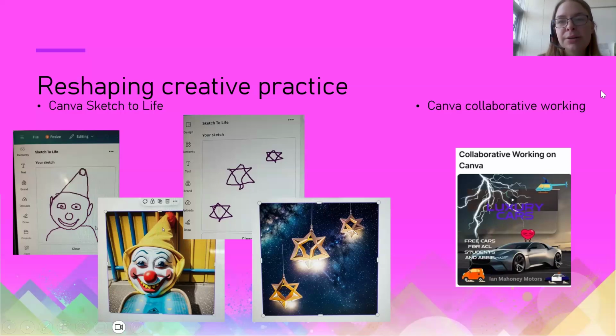So also in terms of reshaping creative practice, we looked at the idea of collaborative working. This is, again, a really transferable skill set for learners, because they might be in jobs or go into jobs where they've got to work in a team. They've got to work on shared documents, might not be art-based, but they've got to work with others. And with Canva, you can really embrace that collaborative working.